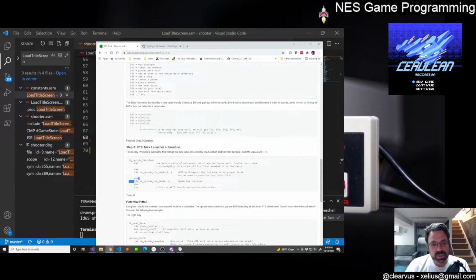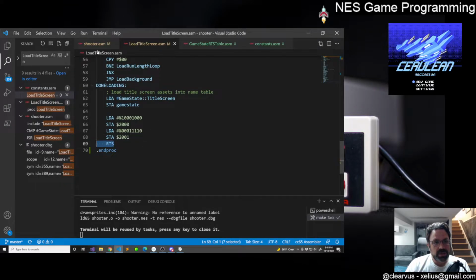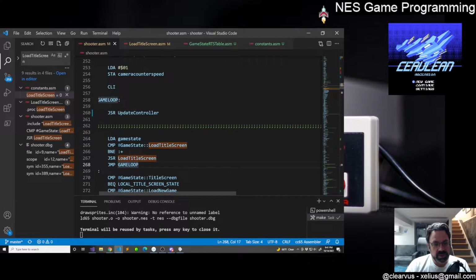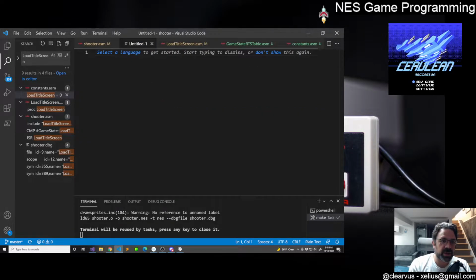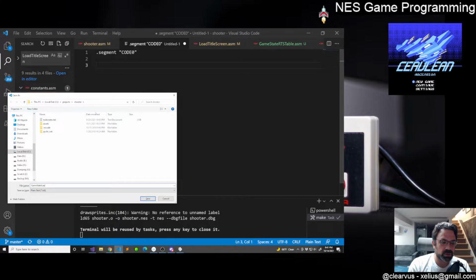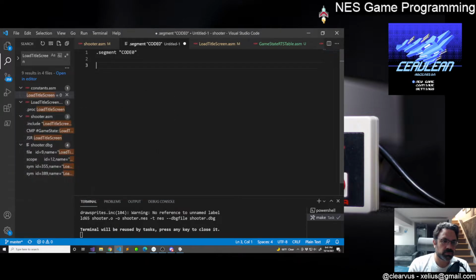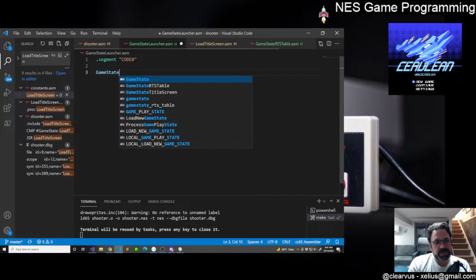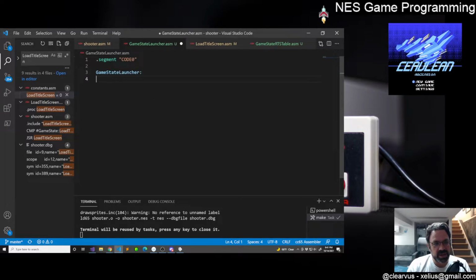So we have to make sure that we use JSR to actually invoke the code that's going to use the RTS trick, so that when we're done here, this will bring us back to here. So we'll create another file for this, and we'll call this GameState launcher. And we'll have a label for it.